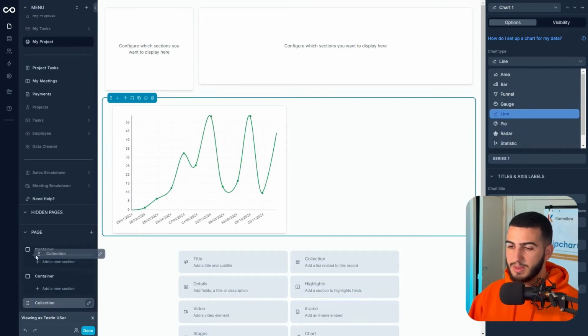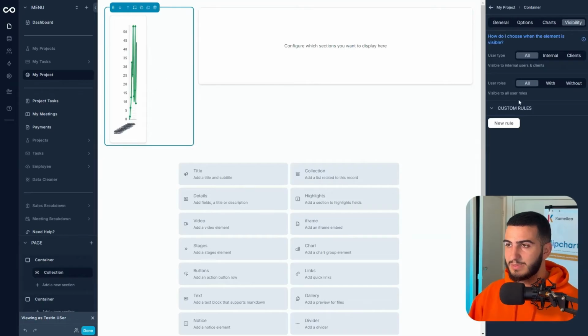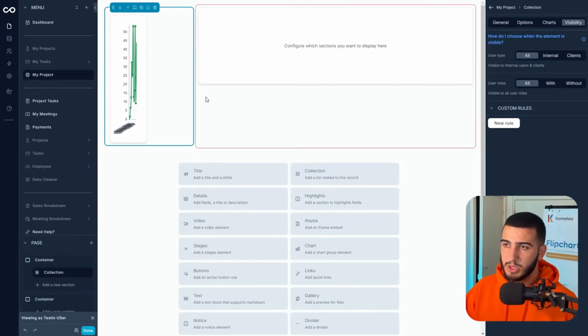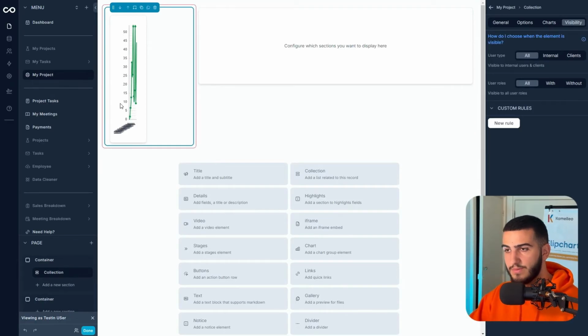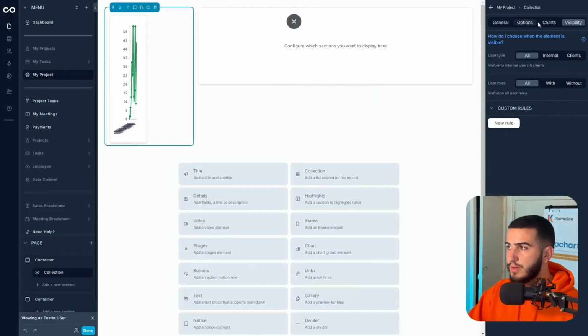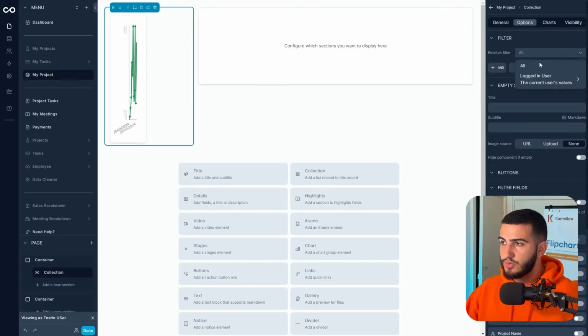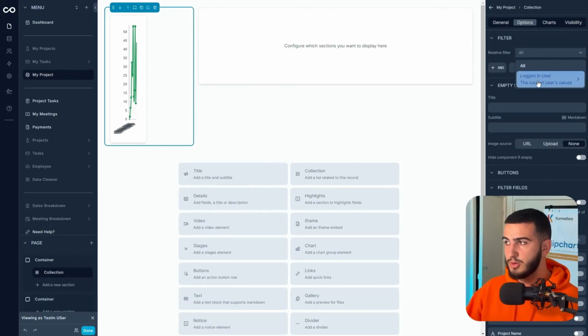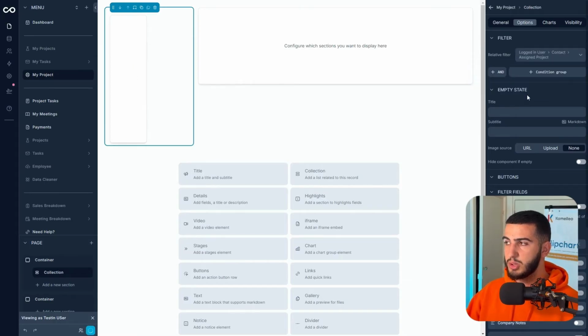So I'm going to drag this into the first container because we're going to be displaying it here. Otherwise, this is obviously very squashed. And once again, it's showing information for all the different projects, which you don't really care about. So if I go back to this collection for the charts, I'm going to go over to options. In order to set up that specific filter, we're going to go over to logged in user and then go to the contact and choose the assigned project. So now it only shows the information from the assigned project.